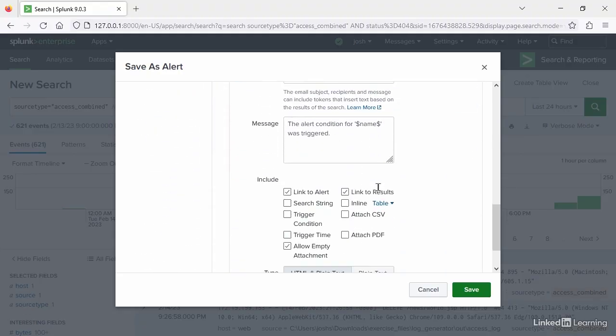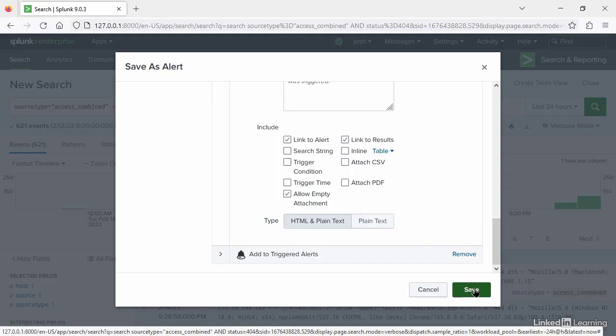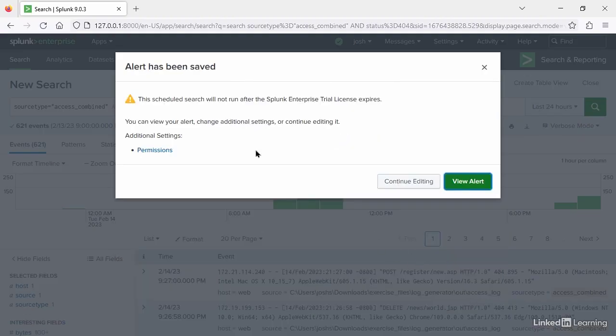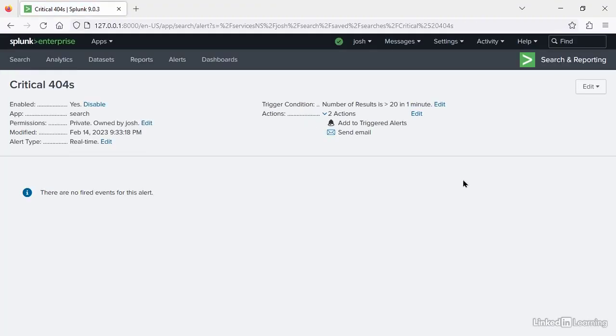Now that we have all our settings set, let's save this report. Here you can see there's a warning that this alert will no longer work after our enterprise trial expires. That's because alerts are no longer a free feature. Let's click on View Alert before we move on. And here's our alert.